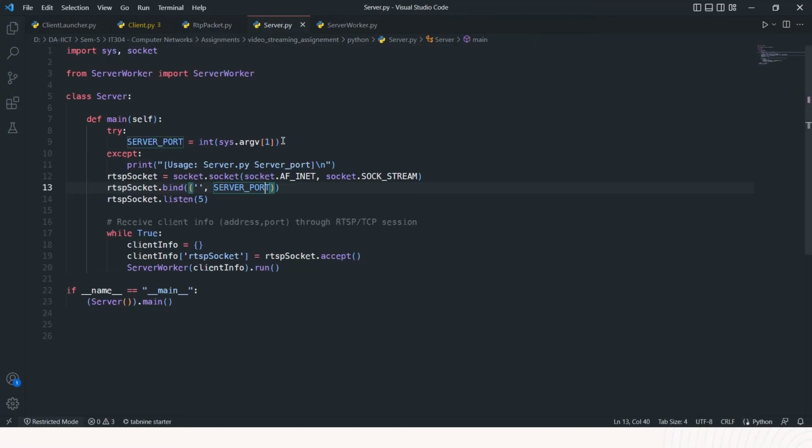Now we look at the implementation of the code from the server side. The first command line argument is used as the server port. Next, we create an RTSP socket using the socket system call and try to bind it with the server port. We go into an infinite loop until the client sends the connection request. Now, once the connection request is received, we call the server worker module.